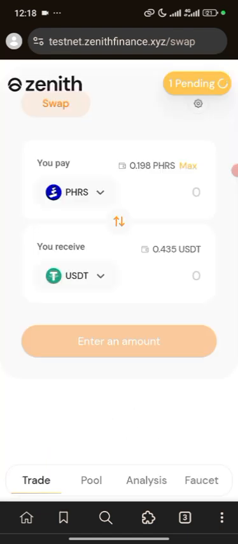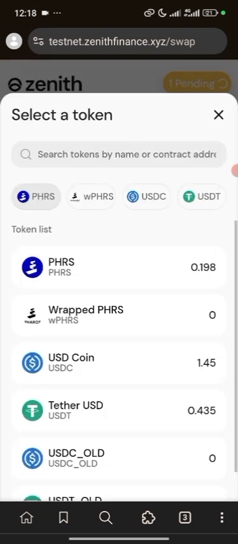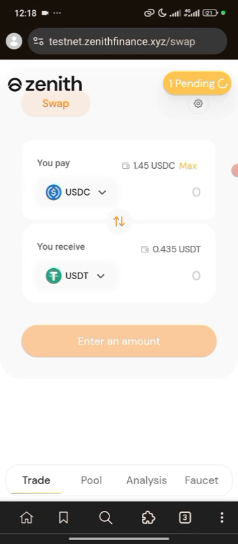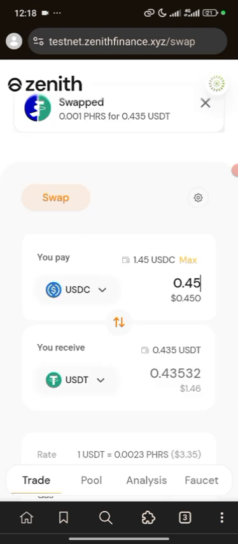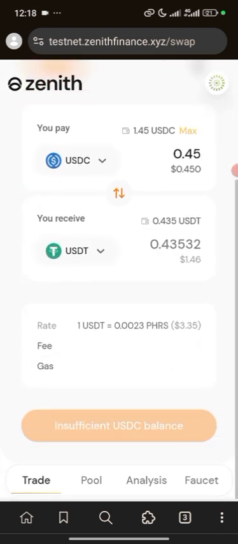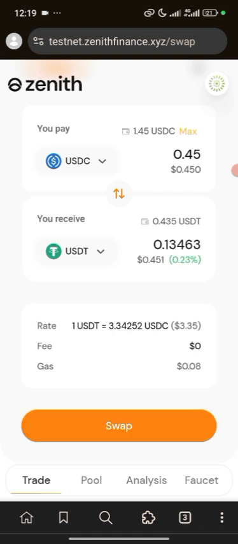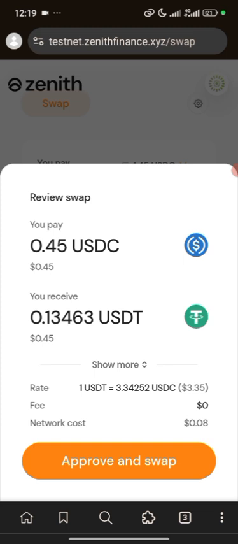You can also swap between, let's change this to USDC, you can also swap between USDC and USDT and vice versa. Let me just use 0.45 in this case. Let's swap 0.45 USDC to USDT. Just allow it to load. It's showing insufficient USDC balance, but just allow it to load and it will work. Okay, now let's click on swap and let's approve.